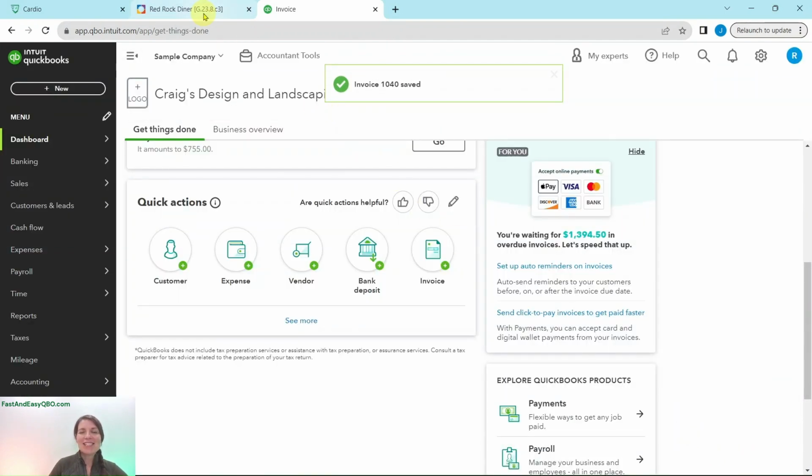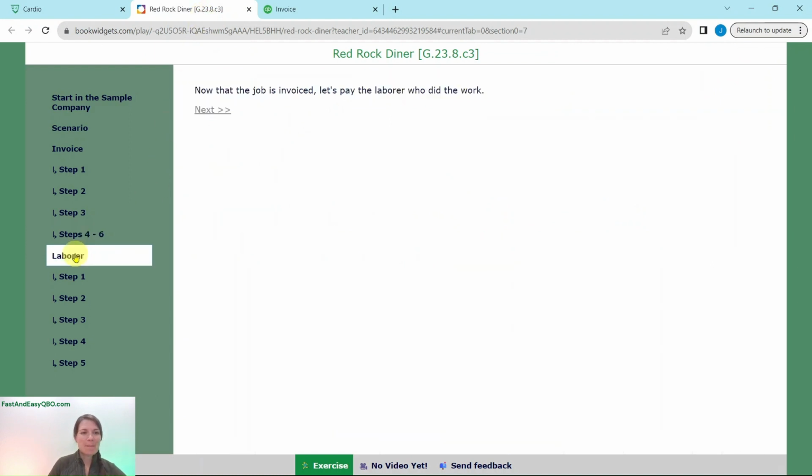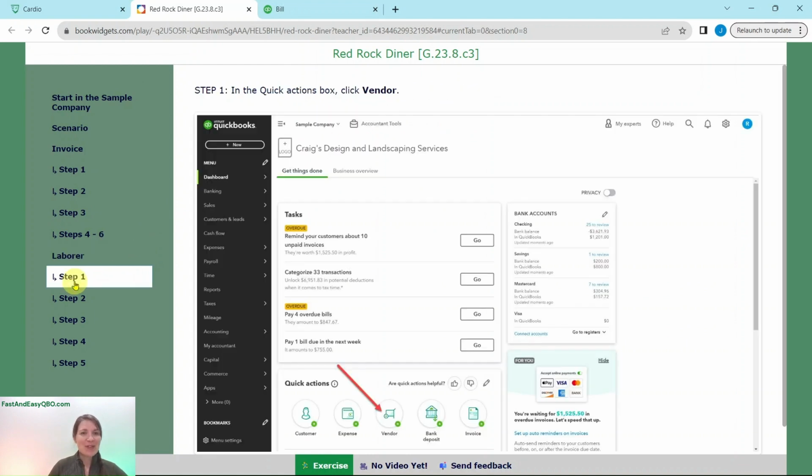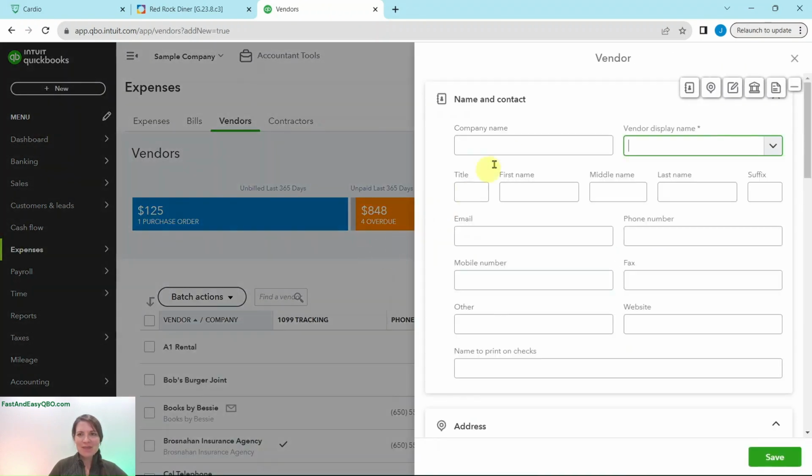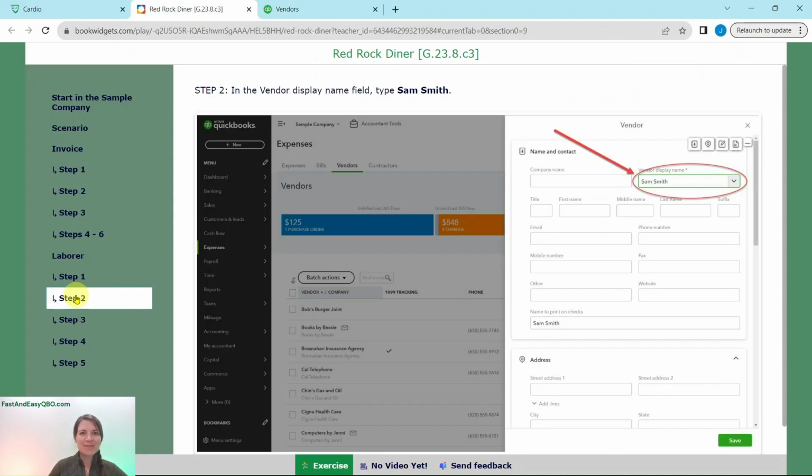And that invoice has now been saved. So now that the job is invoiced, we need to pay the laborer who did the work. So the first step here is in that same Quick Actions box, we're going to click Vendor. So Quick Actions box here on the dashboard, go ahead and click on Vendor. And this new contact field will appear.